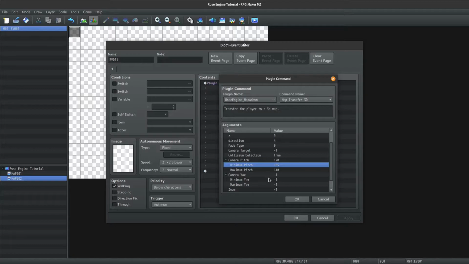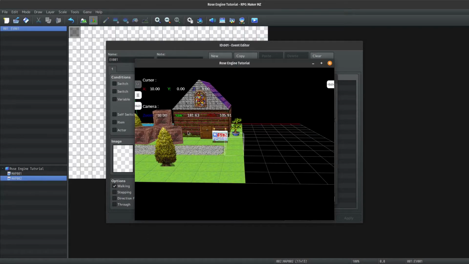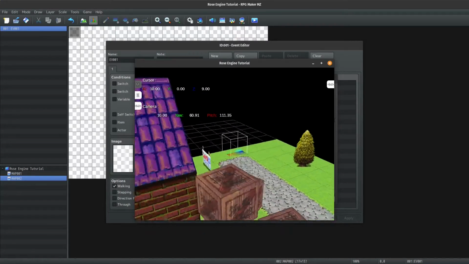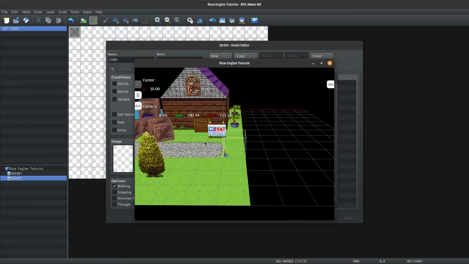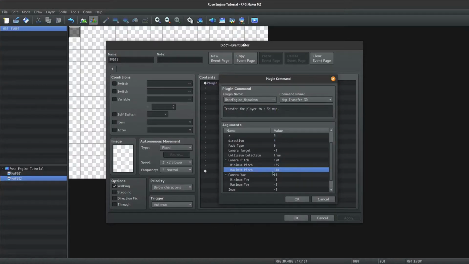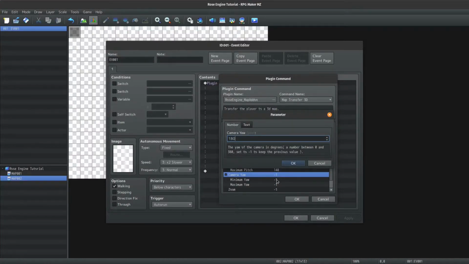And the camera yaw works the same way. Our yaw is rotation around the target. So I want our yaw to be about right here. 180 is a good value. So I'm going to choose 180 for the starting yaw.